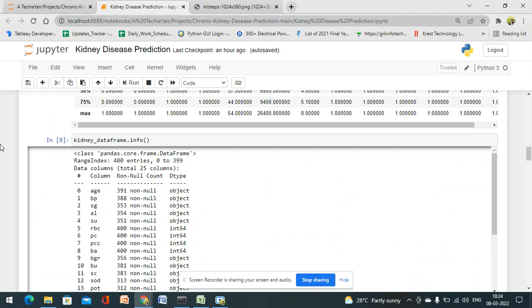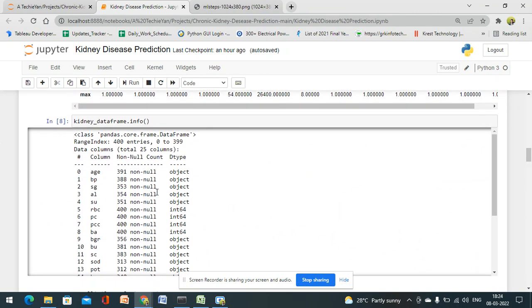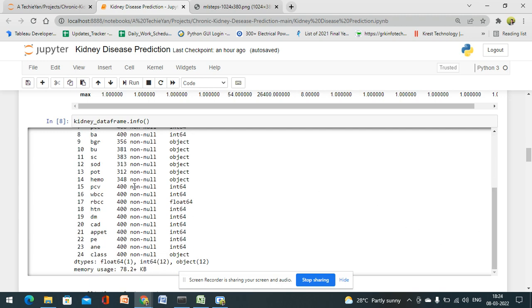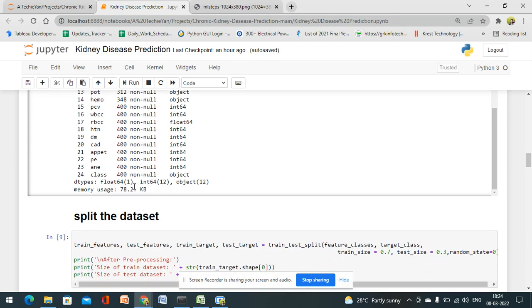Now, if I wanted to check the information of my data set, whether it contains any non-null values, it tells us that there are 391 non-null values, which means out of 400, 391 are non-null and 9 are null values. So I have to take care of them. I have to replace them or do some kind of operation, which we already did, right?